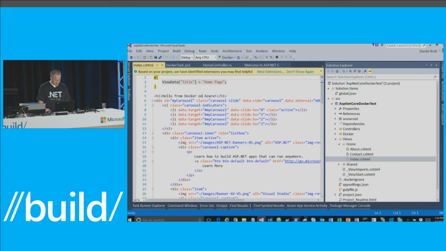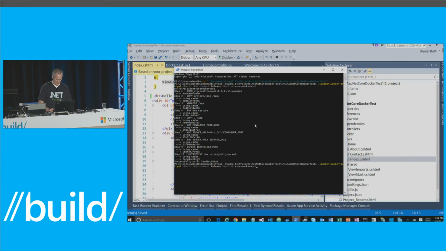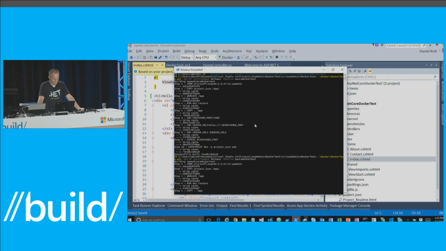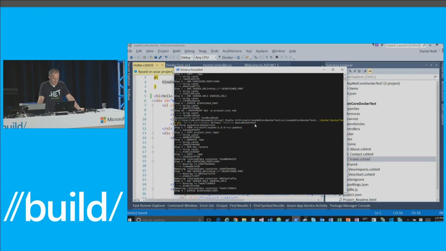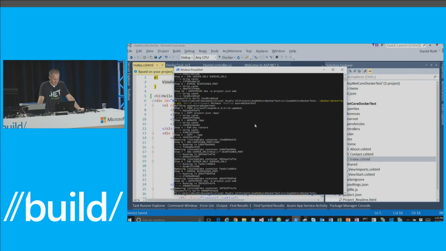Let's add "hello build from Docker on Azure." OK, let's do that again. Let's make sure it actually does something different, because copy the app. OK, so a little bit more there. All right, cool. Now let's run it.